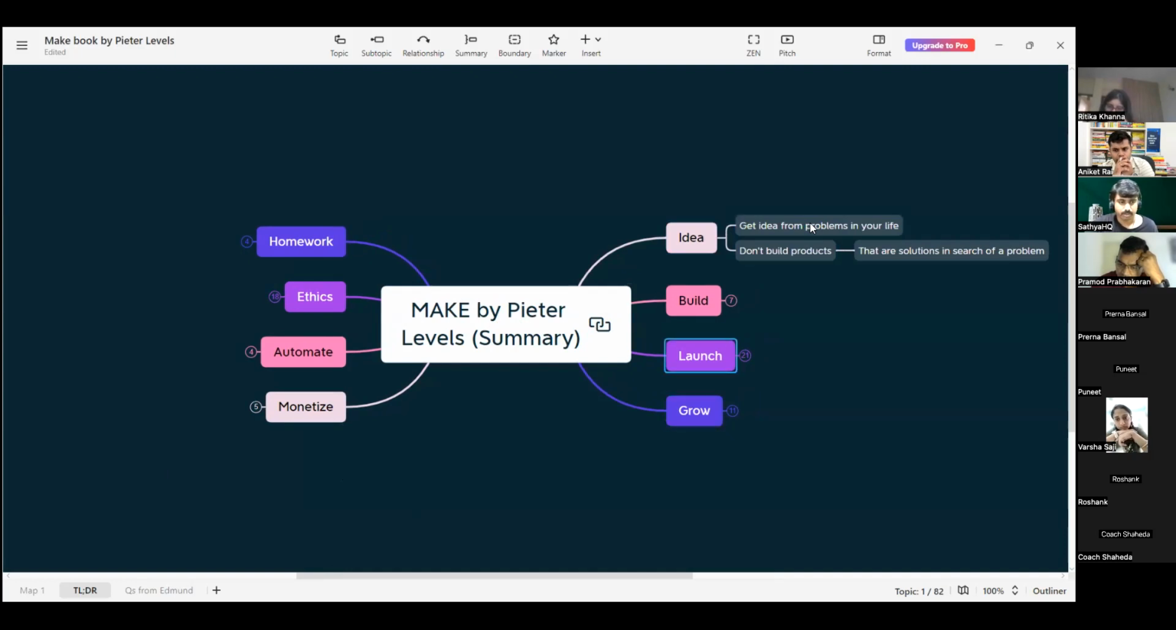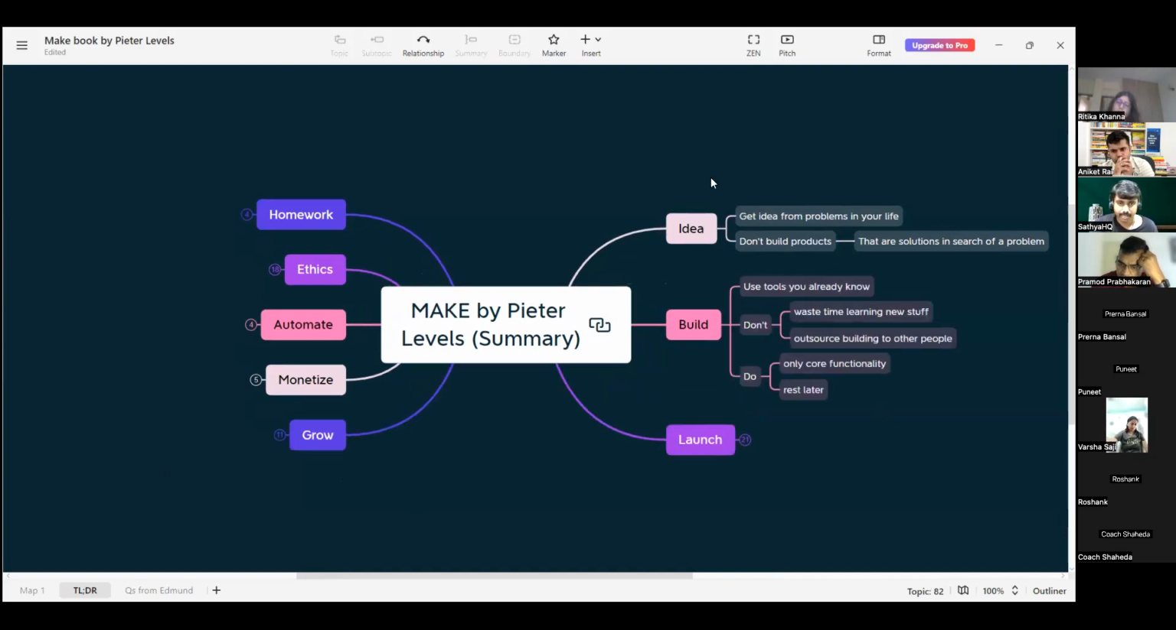So basically, these are all the ideas that I liked from the book and made into notes. What I'm trying to do is make this one. The idea is apparently one chapter, and I get ideas from problems in your own life. Don't build products that are solutions in search of a problem. This is a very, very important point that I want to remember from this particular chapter.